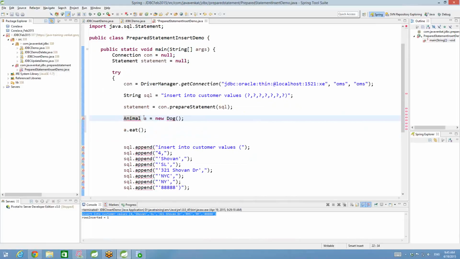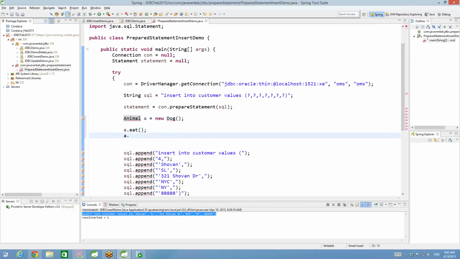Is the fetch method available in Animal? Can I do something like this? Animal a equal to new Dog and then a.fetch. Can I do that? One of you or all of you, can you answer this question? Does this work? No, we can't do that.